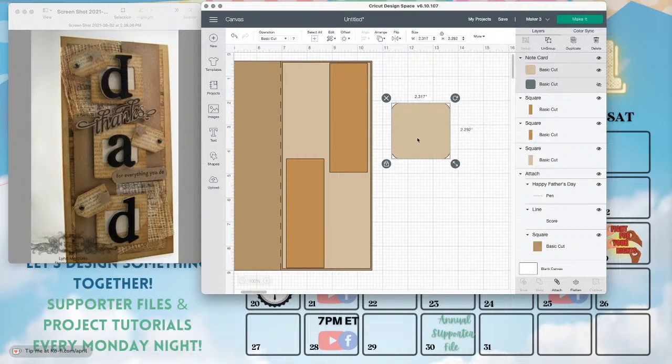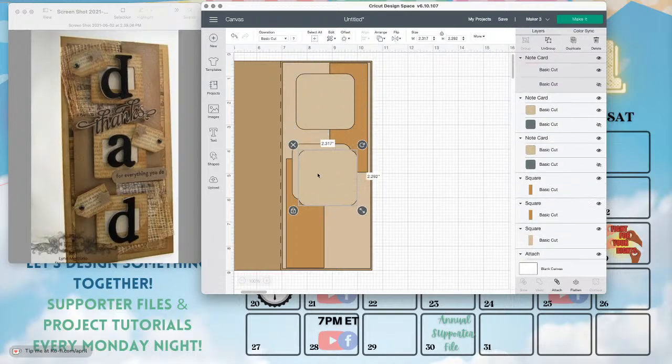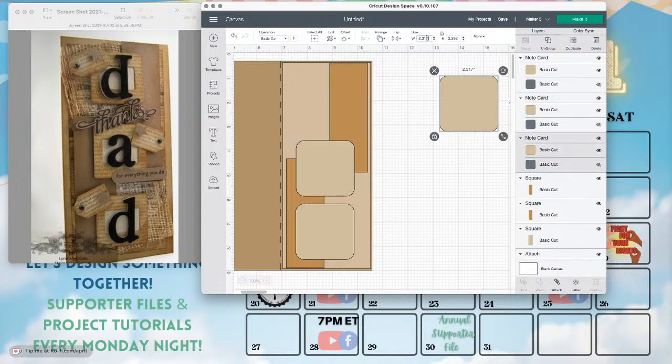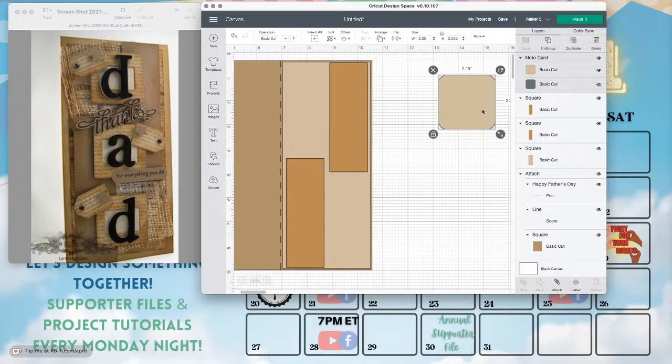But before I do that, I want to kind of make these the size that I need. And that looks pretty good to me. And it's really close to 2.25, 2¼ inch. So that's what I'm going to make it. And I'm just going to get rid of this. I've got that one there.